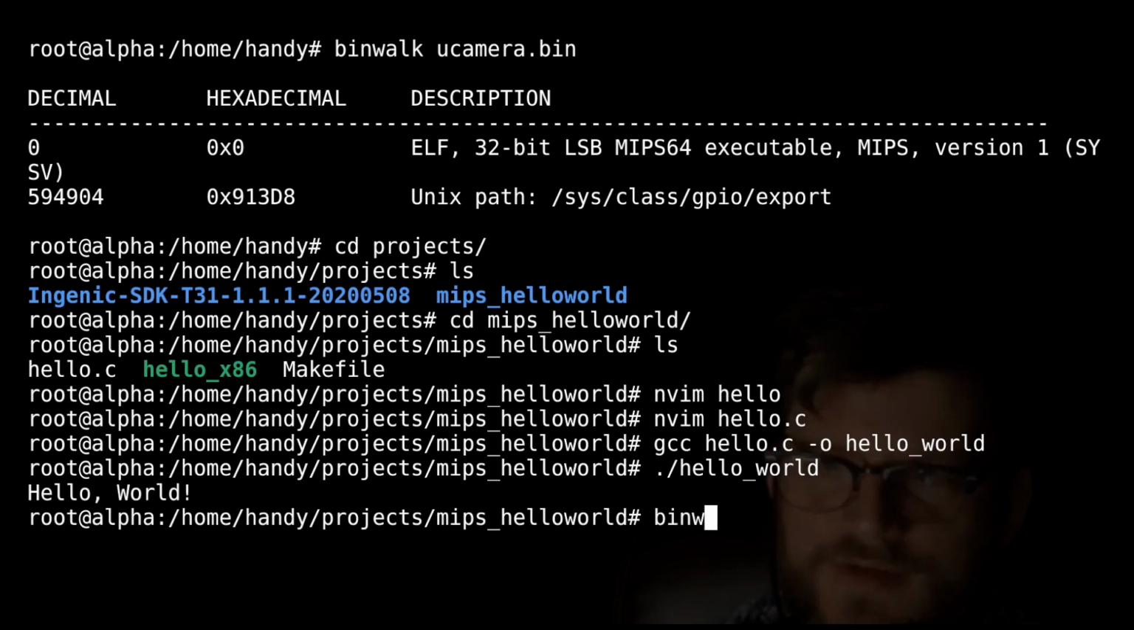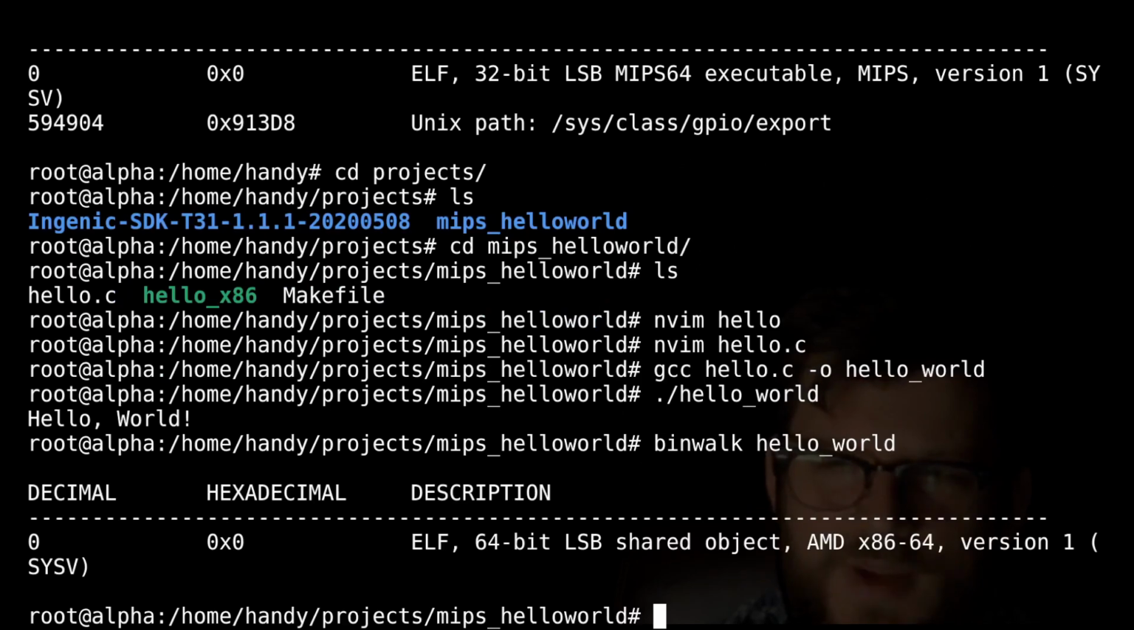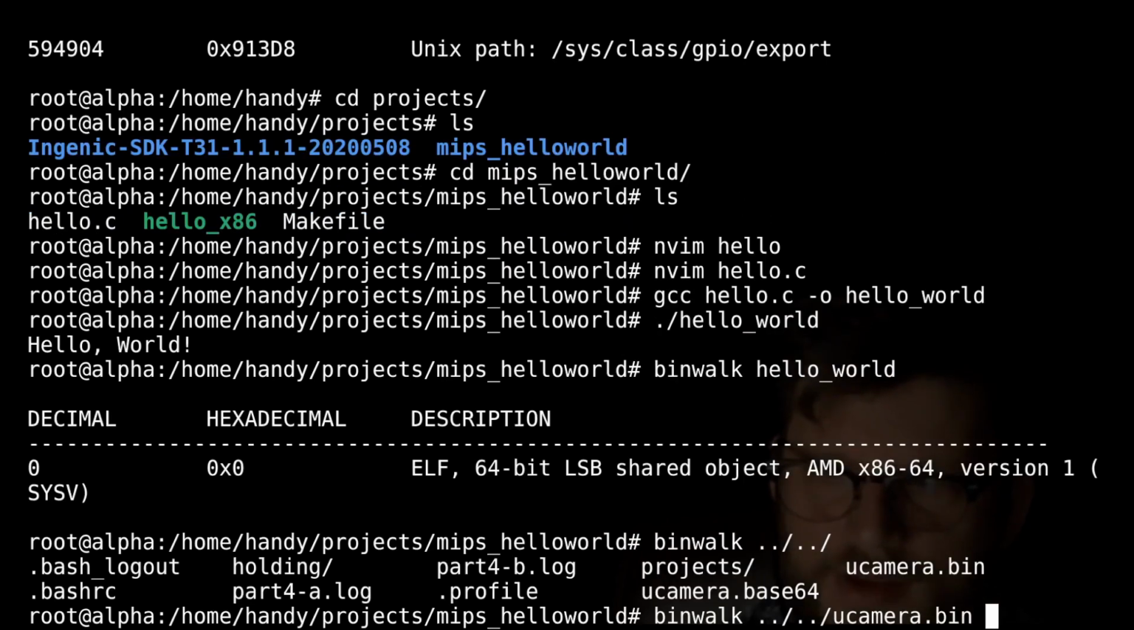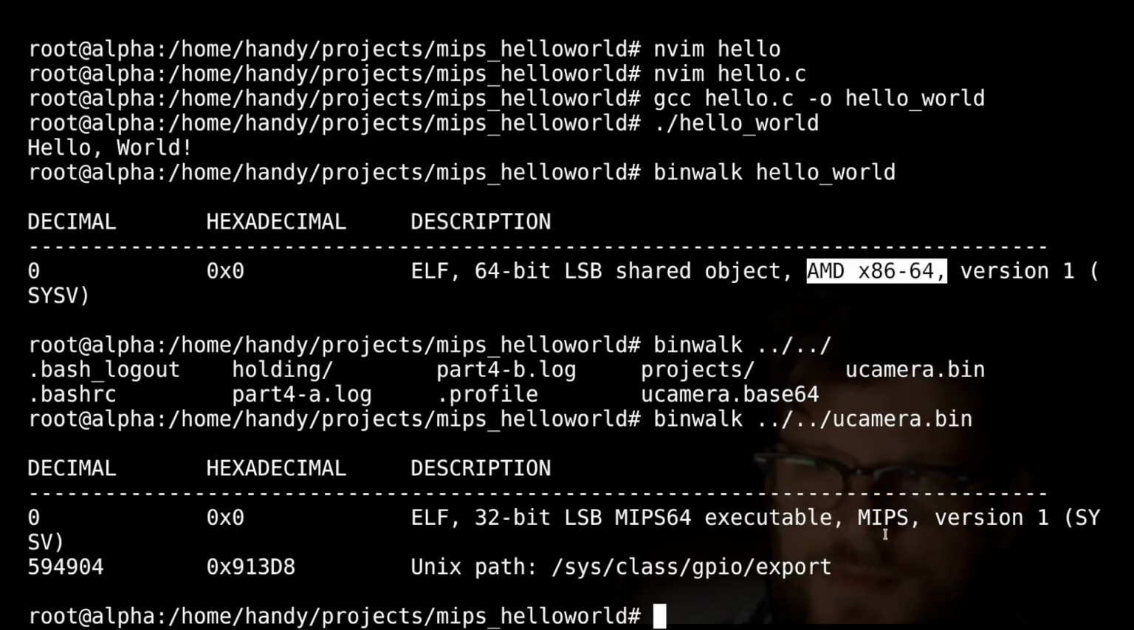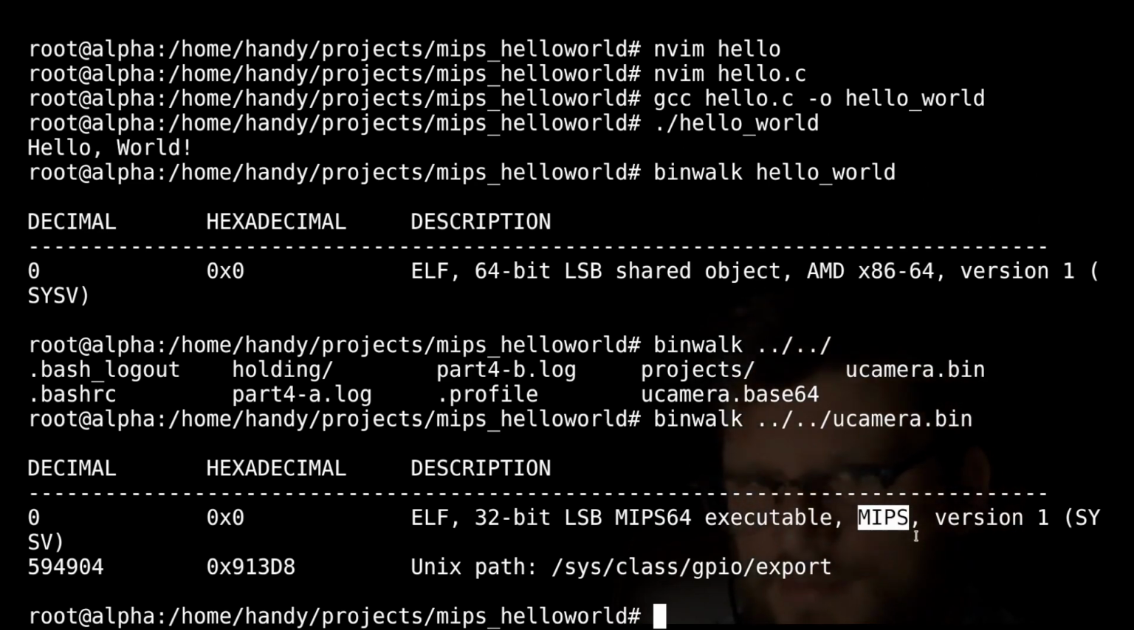More importantly, let's do a binwalk on this hello world, and we can see that it's a 64-bit AMD x86-64. Binwalk on our ucamera.bin shows one of them is for the chip architecture x86, which is normally what's on your desktop, unless you have a Mac, in which case it might be an M1. But the two architectures we're working with here are an Intel AMD x86 platform or a MIPS platform. The MIPS platform is our target platform.